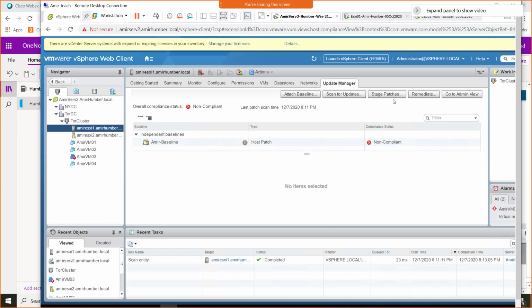So, we need to actually go to remediate, but what is stage patches? We just need to understand that. Suppose you want the patches to be downloaded. Suppose the boss says, hey, at 7 p.m. evening, please download and install all the patches. So in that case, you will then have to download that.